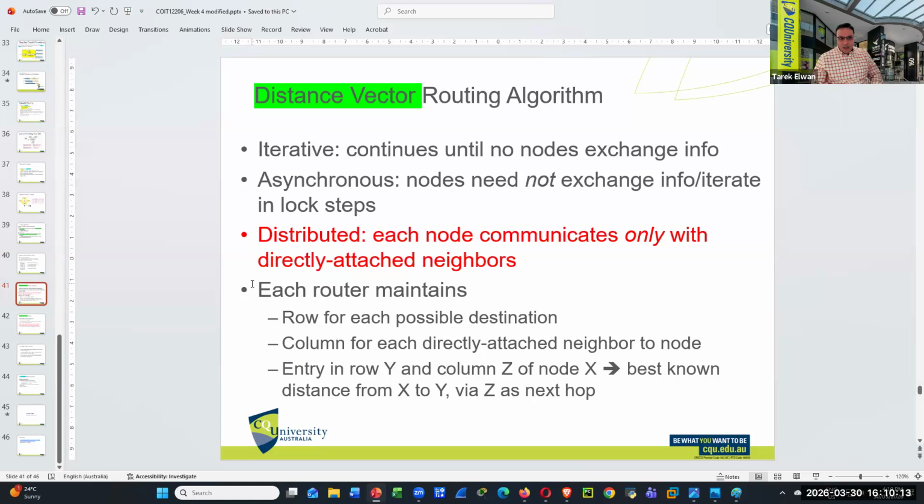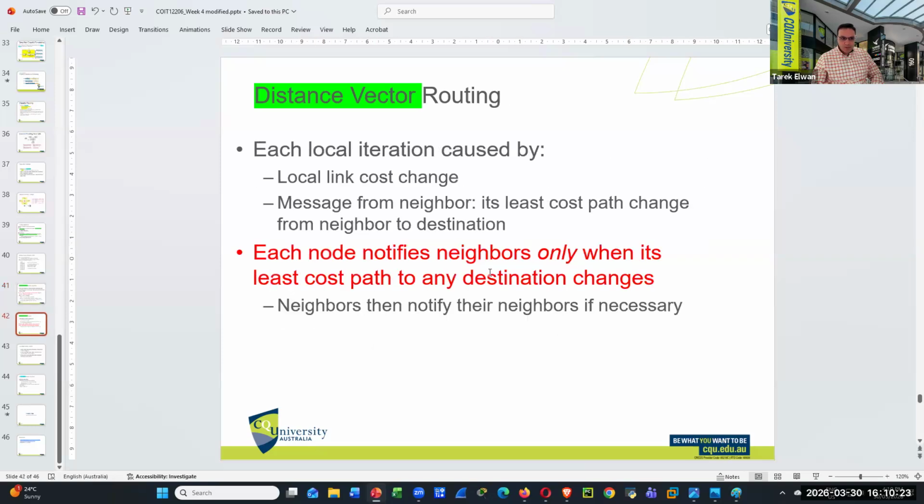What about the other options? We call that distributed. Each node communicates only with directly attached ones. In distance vector, each node notifies neighbors only when its least cost path changes. What is that? What are we trying to say here?